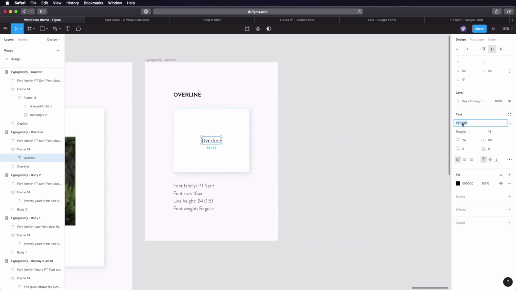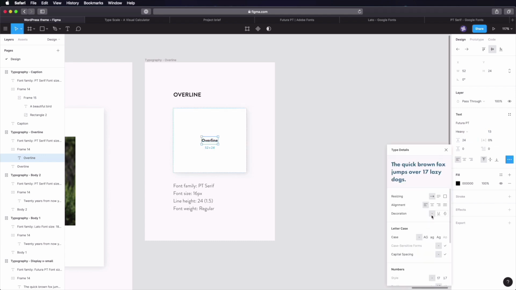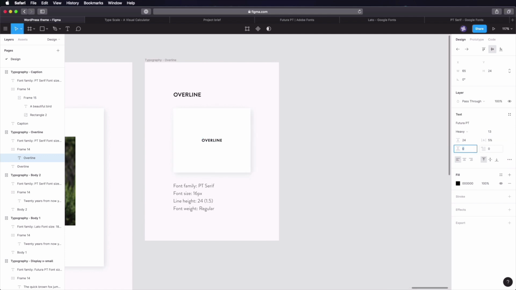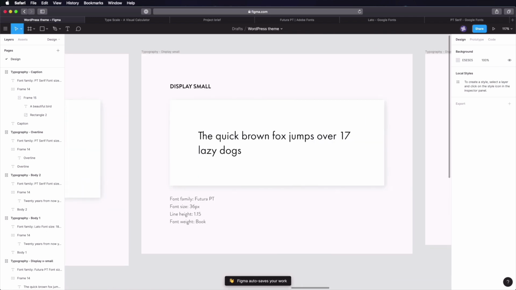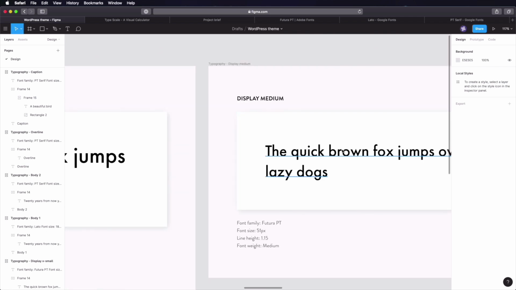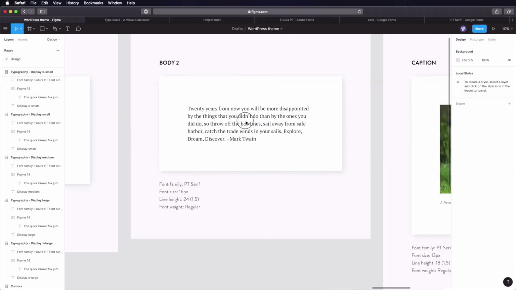And we're going to be using Futura PT. It's going to be heavy. It's going to be 13 pixels, uppercase, and we're also going to add a 5% letter spacing. Line height, it can be something like 19, or let's go with 18. Okay, and this is used, for example, in conjunction with other elements, like other headings.